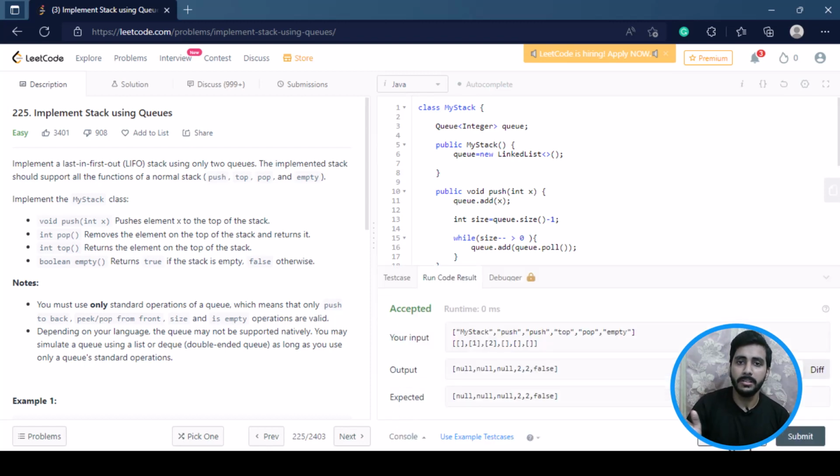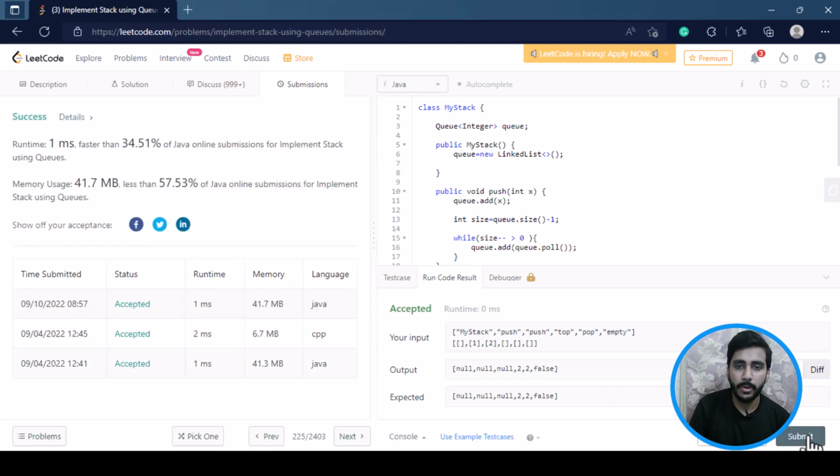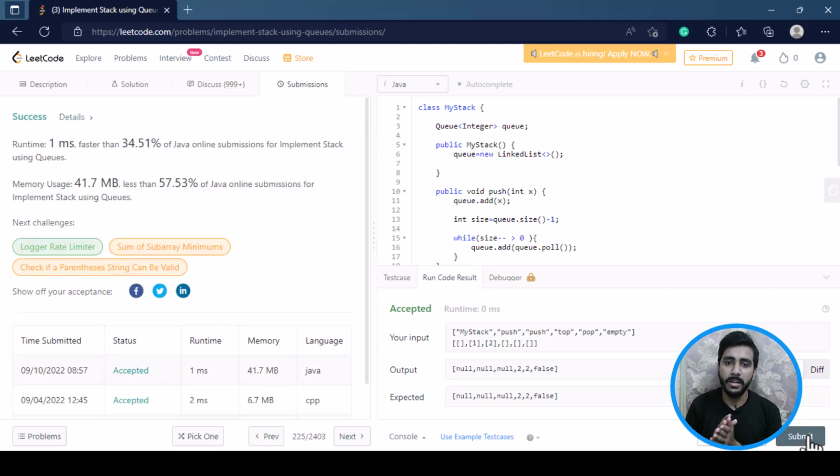Okay, the code has run successfully. Now let's try to submit this. Okay, the code has been submitted successfully. So that's the implementation of it in Java. I hope you understand the implementation of it. Now let's quickly implement this in C++.